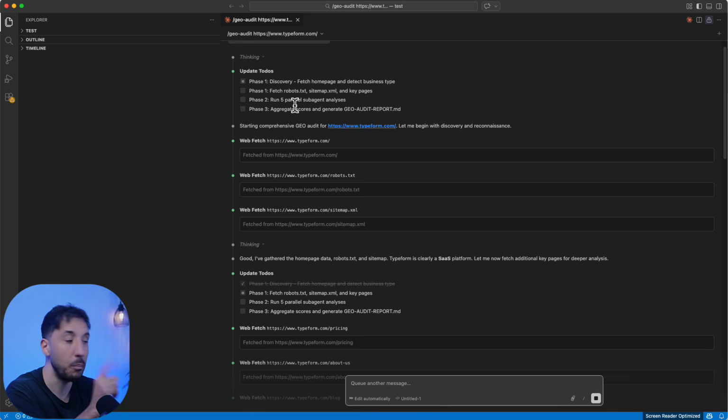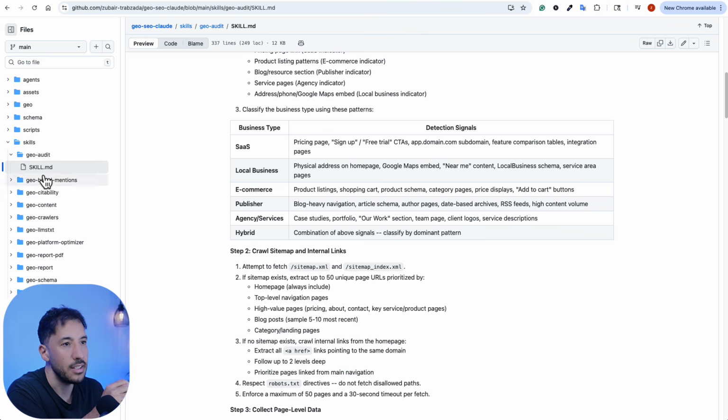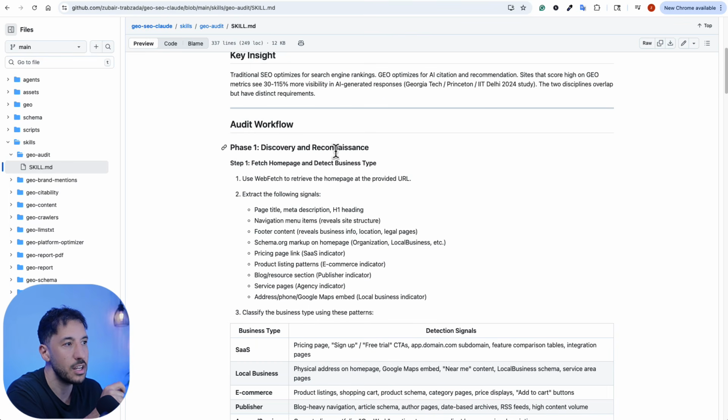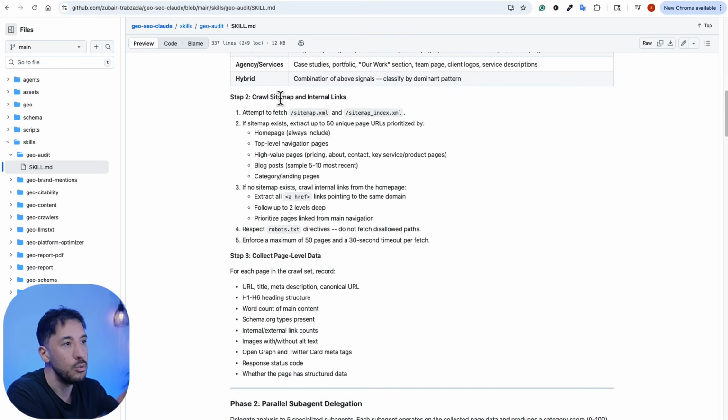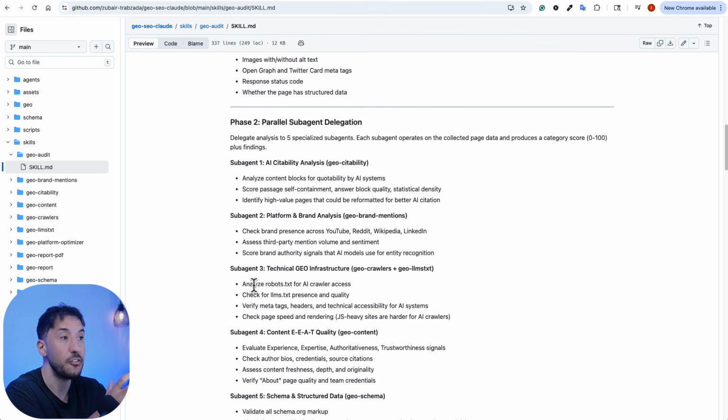This is what I want to point out. The reason it's saying all of this, and the reason it can run these 5 parallel sub-agents, is because in this Claude skill, this geo audit skills.md file, I have the discovery and reconnaissance phase, and phase 2 is parallel sub-agent delegation. I'm specifying, hey, delegate analysis to 5 specialized sub-agents. Each sub-agent operates on collected page data and produces a category score from 0 to 100.